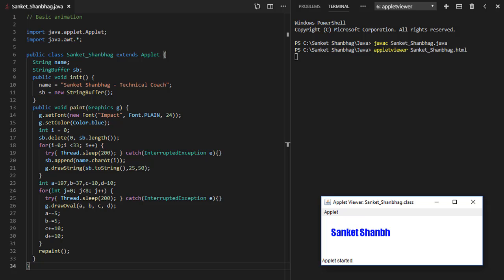In the next program, I am going to cover basic animation. I have created object for string and string buffer. Initialize the values inside init method, animating text using for loop, and shape using another for loop, and repeating the animation using repaint method.